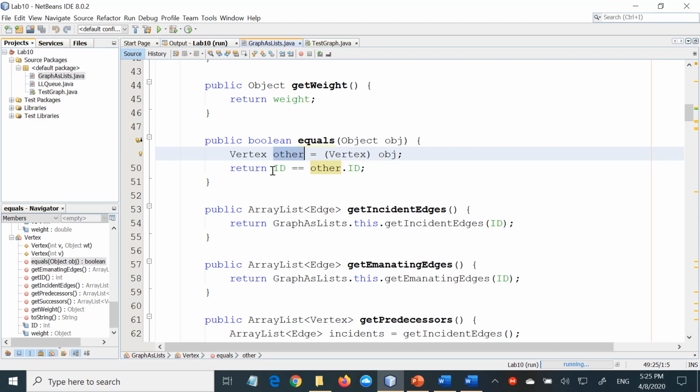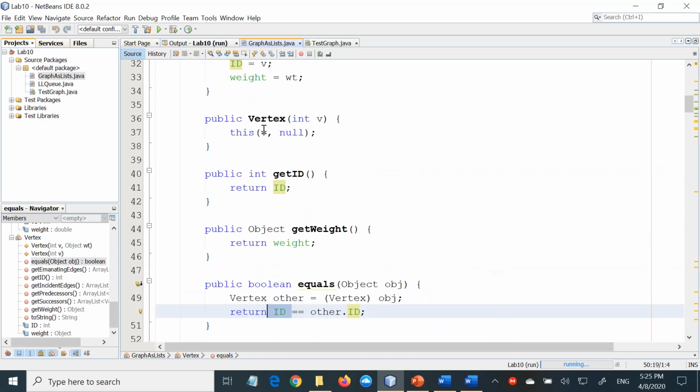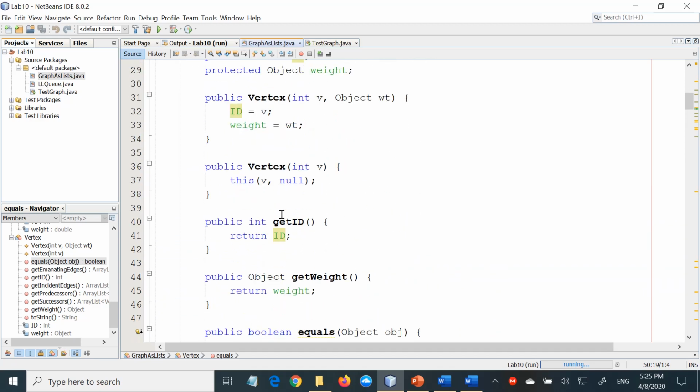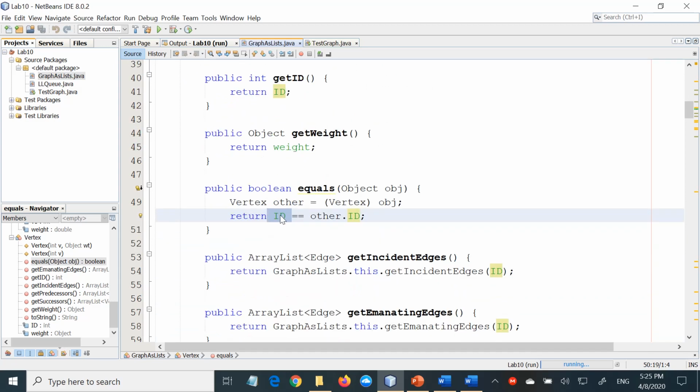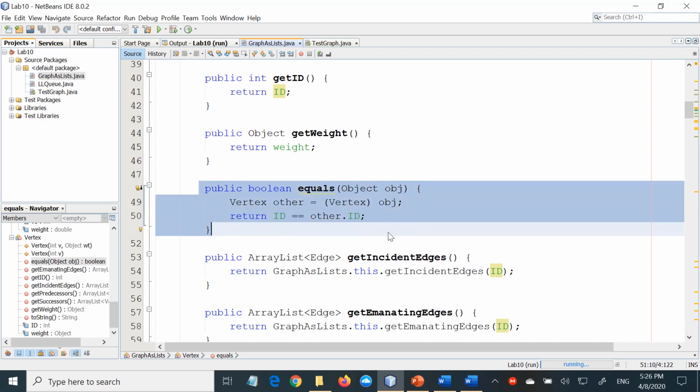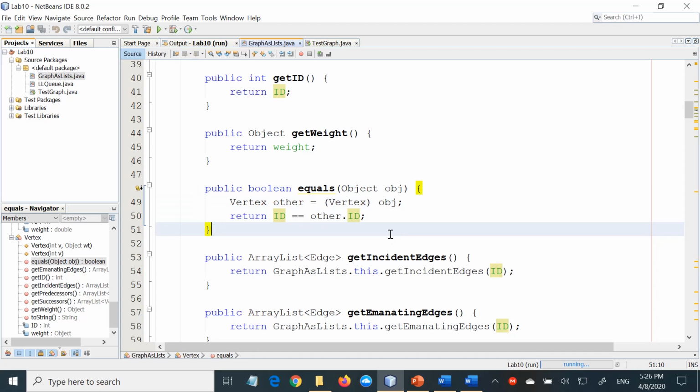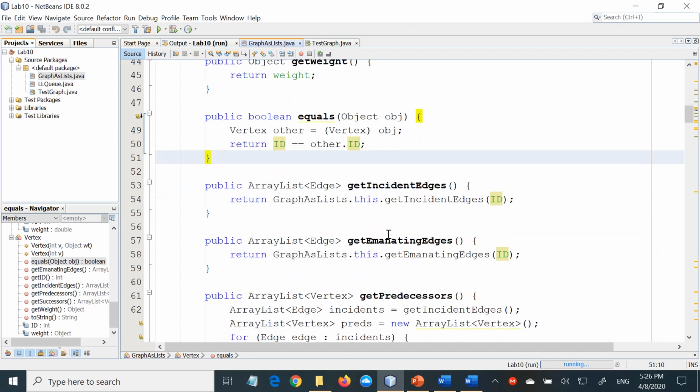The question is, is this other vertex equal to the current vertex? We are saying return true if their IDs are the same. So return ID equal to other.id. Here ID means this ID, the ID of the current vertex. If you wish, you can say return this.id equal to other.id. So two vertices are equal if they have the same ID number. Okay, those are the simpler methods.